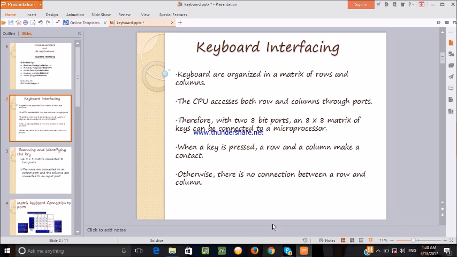Now what basically is keyboard interfacing? First of all, we need to know what a keyboard is. A keyboard is basically an input device to a computer. A keyboard is organized in a matrix of rows and columns. Now the CPU has to access both rows and columns through ports.